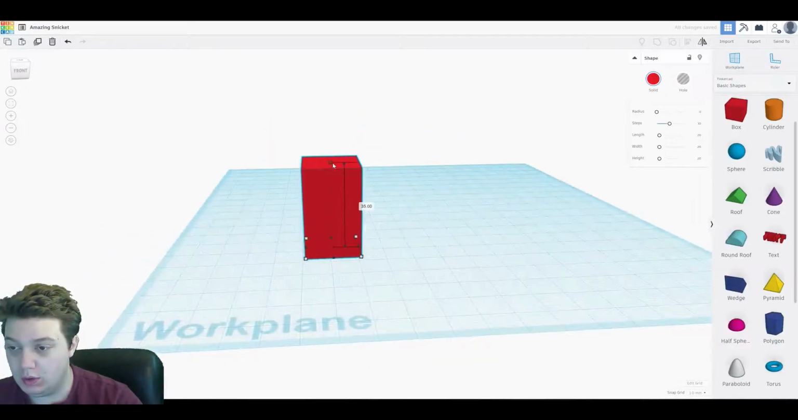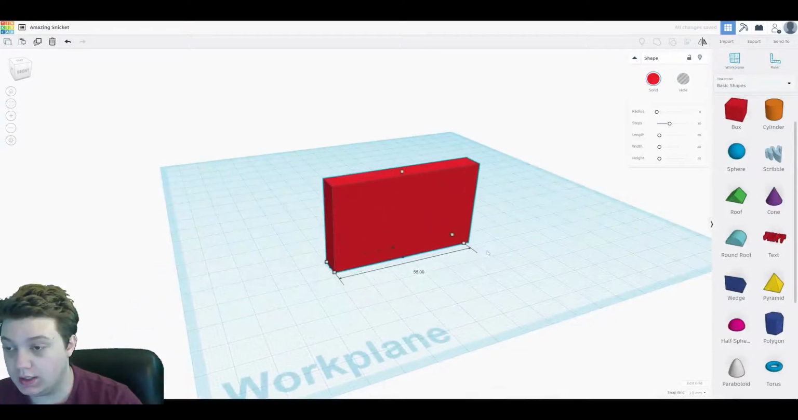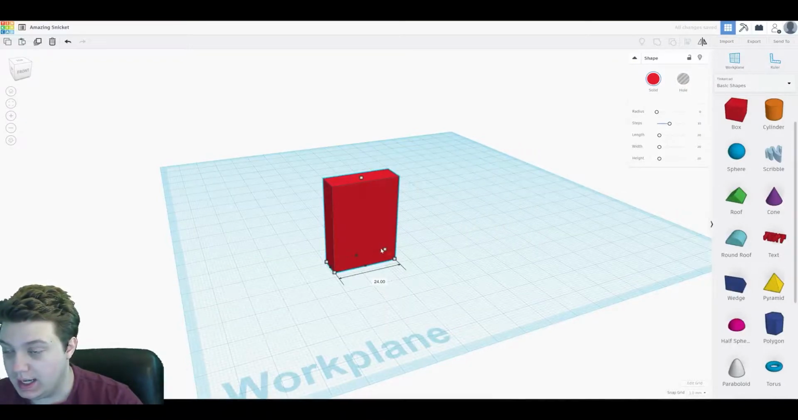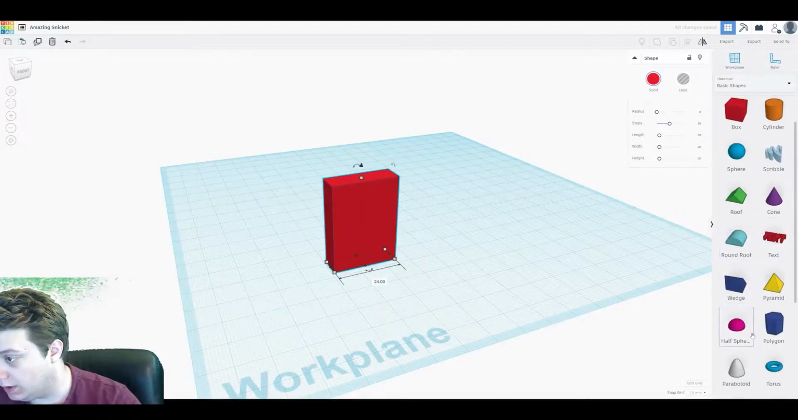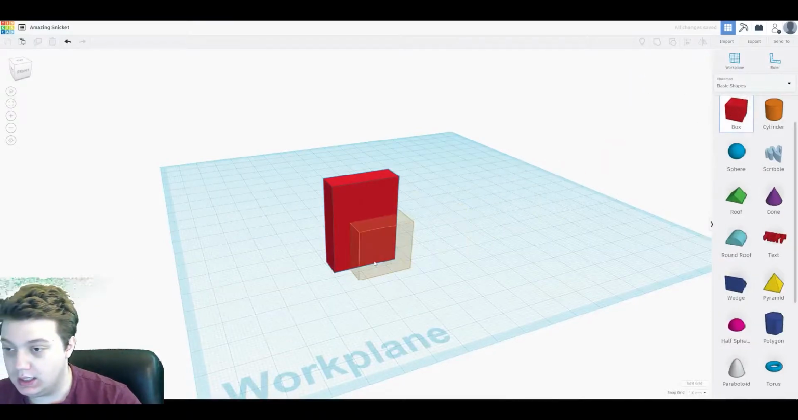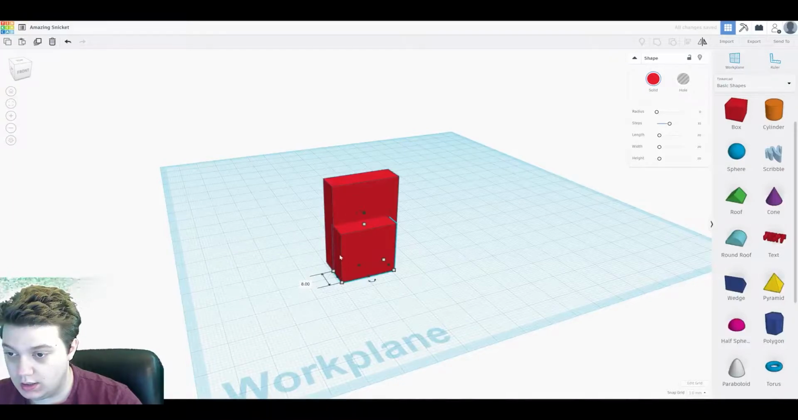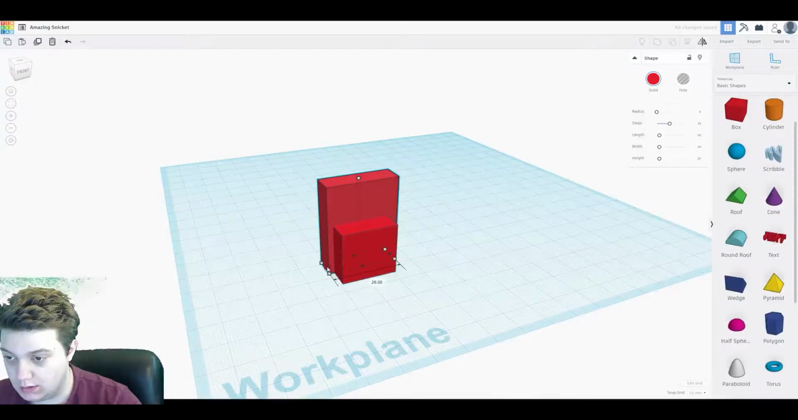Now a wall can be as complex or as simple as you want. That could be your wall. It's not very dynamic, but it works. Now I'm going to take two boxes, do my best to match them up here. We're going to go 25. 25.